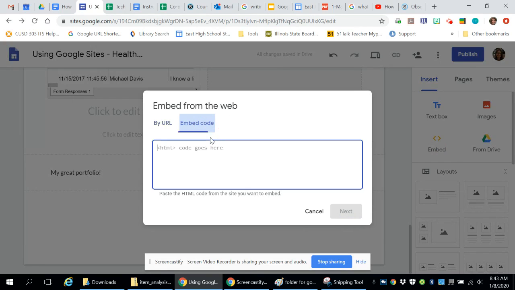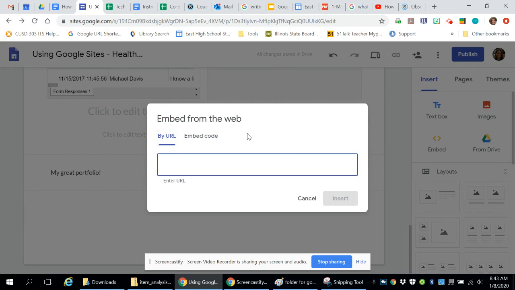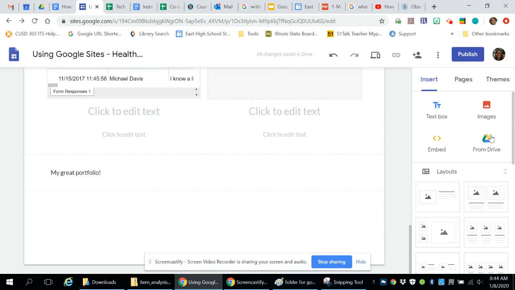For the embed code and for embedding, this is if you have something, like lots of times online puzzles and things are more useful if you embed them in there so that the viewer can play with them actually on your site. So you only use this if you have an embed code. Otherwise, everything else will be automatically embedded from Drive and images.